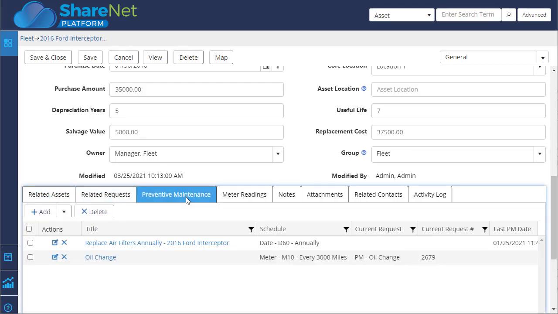And then preventative maintenance allows you to set up date-based or meter-based PMs. In the case of, let's say, an oil change odometer-based PM, if you have a fuel management system where drivers are recording their odometer readings, we can actually set up integration to query that data and then automatically add meter readings for the vehicle and automatically kick off odometer-based maintenance from that.